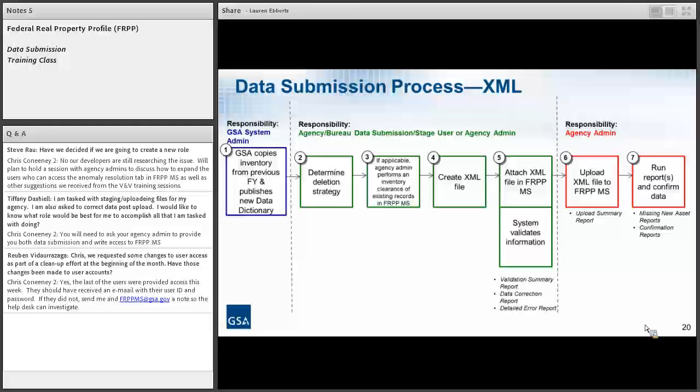After that, the agency admin will confirm the process has been completed. This basically means that there will be no more updates for the agency for the current fiscal year. Throughout this process, you will have various reports that you can run. You will see this graphic a few times throughout the presentation since it will help us keep track of where we are in the process. As we continue, we will discuss the reports in greater detail.